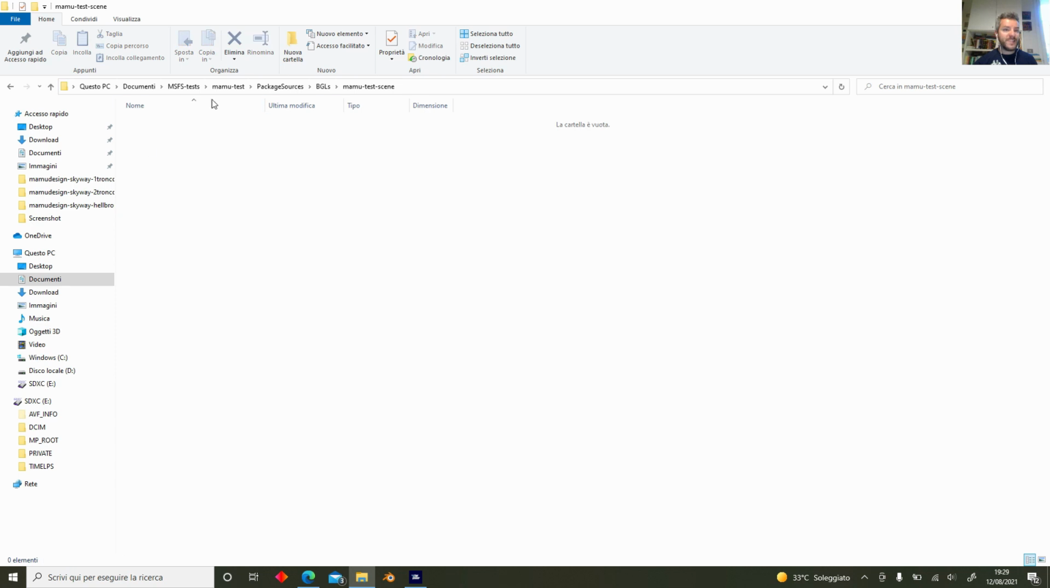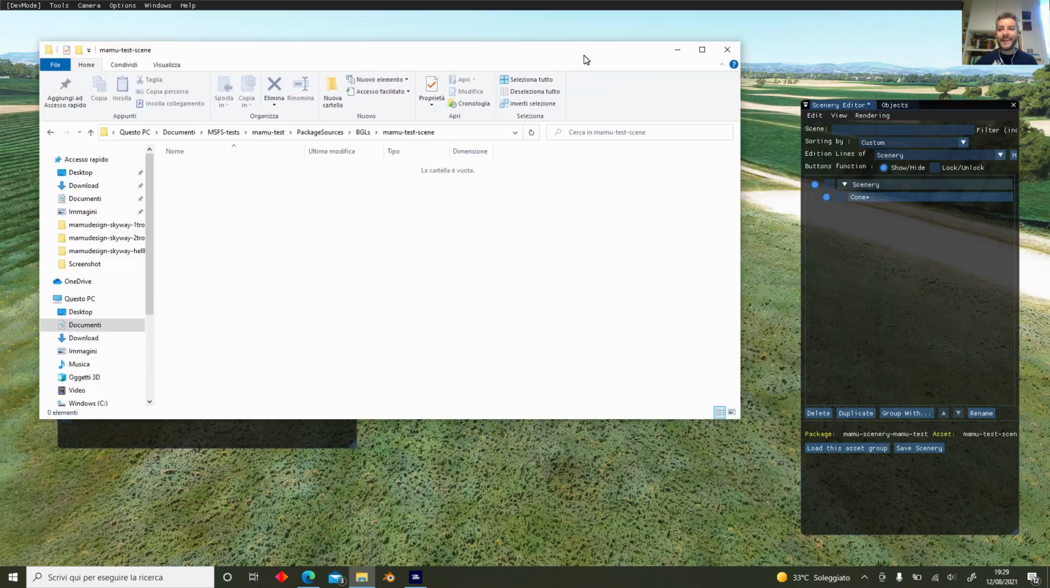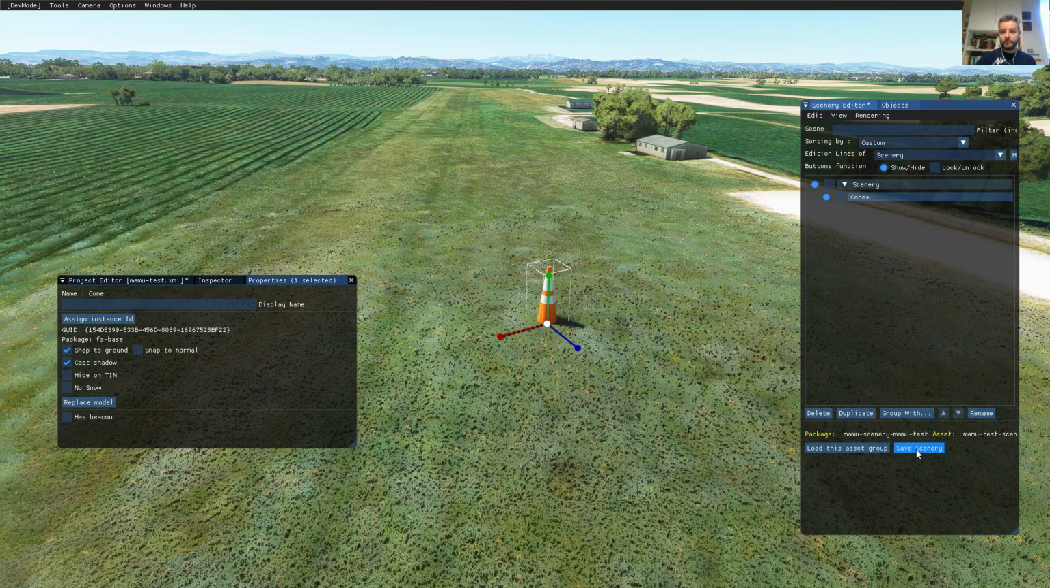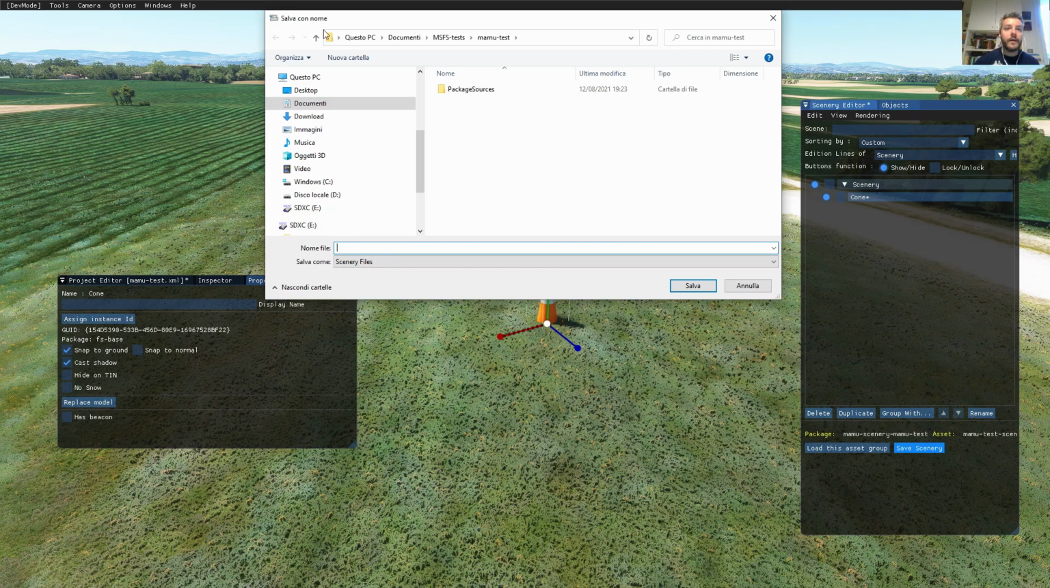Look at this, there is nothing here, and I'm going to leave this folder open in order for you to see what is going on behind the scene. So let's click on save scenery. Okay, a new save dialog that is asking us to save our work. What we're going to save here are scenery files. Where are we going to save that?